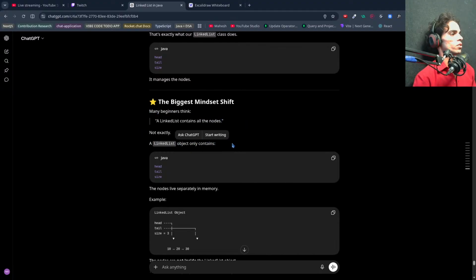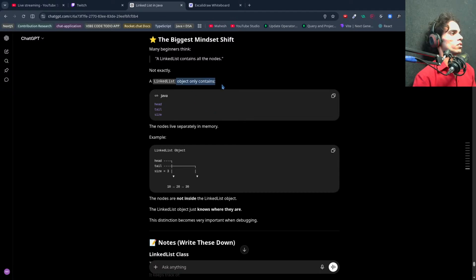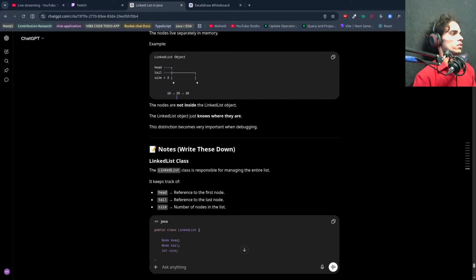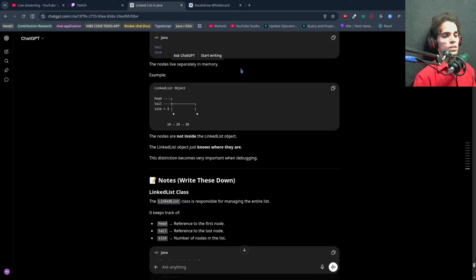The biggest mindset shift: many beginners think a linked list contains all the nodes, not exactly. A linked list object only contains head, tail and size. The node lives separately in memory. Example: head is this, tail is this, and size is equal to this in the linked list object. The nodes are not inside the linked list object. The linked list object just knows where they are. The distinction becomes very important when debugging.